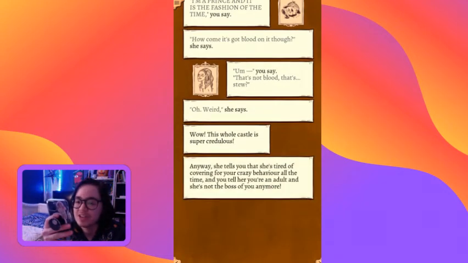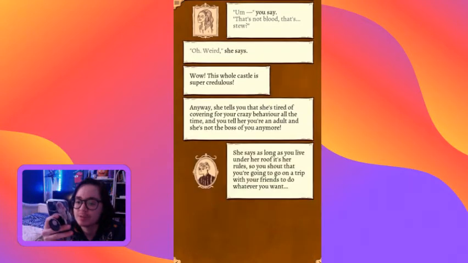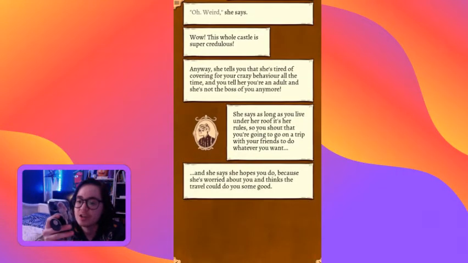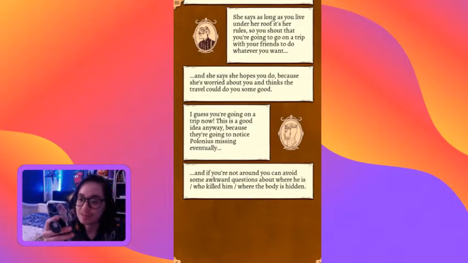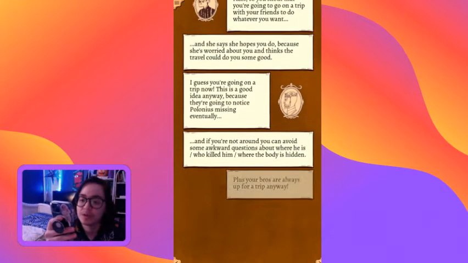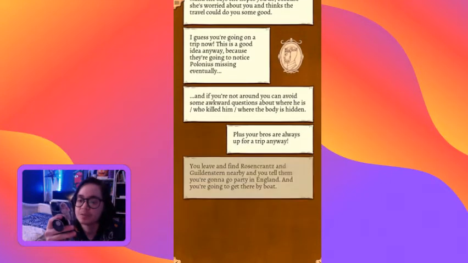Anyway, she tells you that she's tired of covering for your crazy behavior all the time, and you tell her you're an adult and she's not the boss of you anymore. She says as long as you live under her roof, it's her rules, so you shout that you're going on a road trip with your friends to do whatever you want. She says she hopes you do because she's worried about you and thinks the travel could do you some good. I guess you're going on a trip now. This is a good idea anyway because they're going to notice Polonius missing eventually. And if you're not around, you can avoid some awkward questions about where he is, who killed him, where the body is hidden. Plus, your bros are always up for a trip anyway.